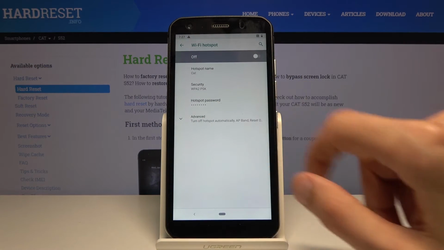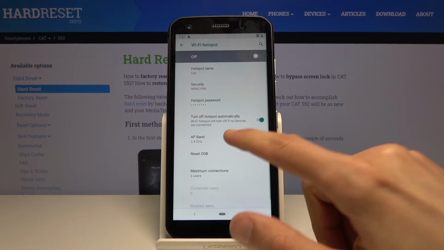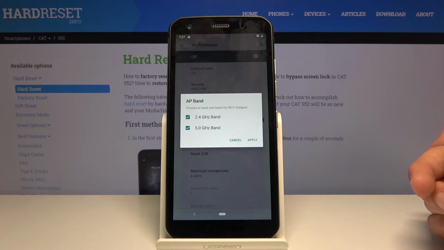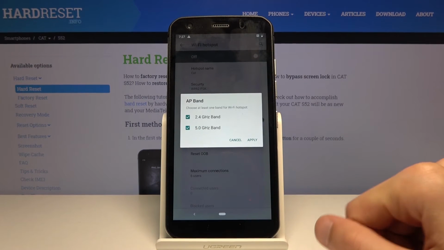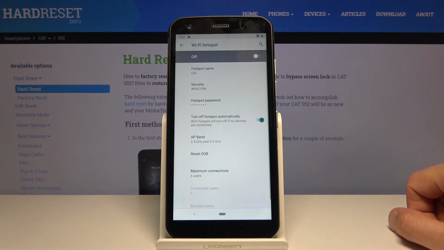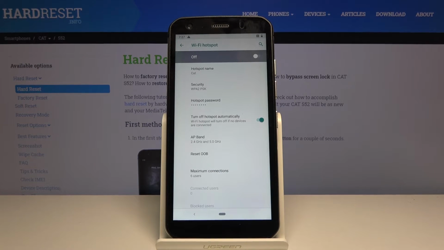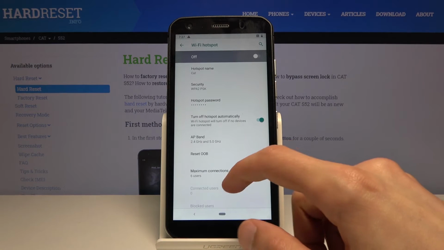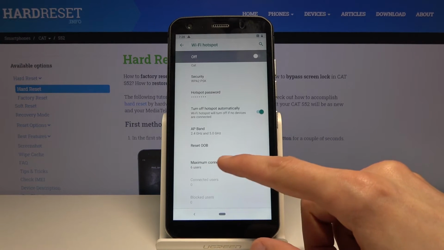And you have also advanced, so AP band, and here you can have both of them, so 2.4 and 5. So just add the 5 as well, and this will allow you to connect to the 5 GHz one, which will be faster and more stable compared to the 2.4. And also, if your device doesn't support the 5 GHz, then it will still have the option to use the 2.4. Then you also have maximum connections.